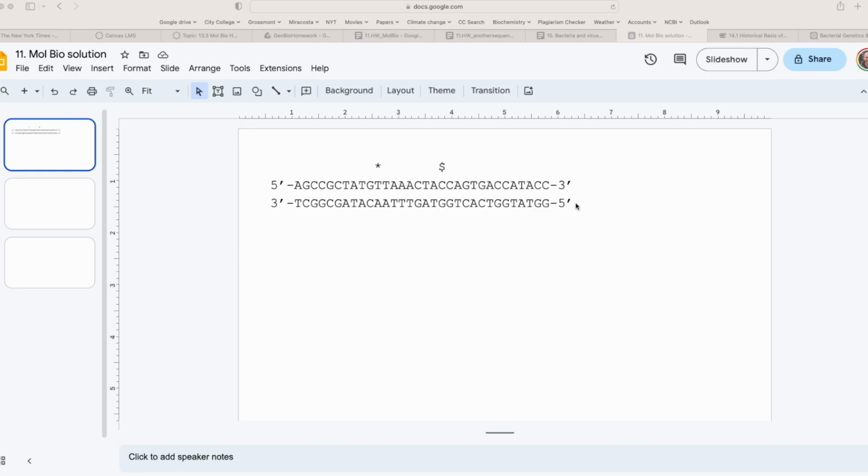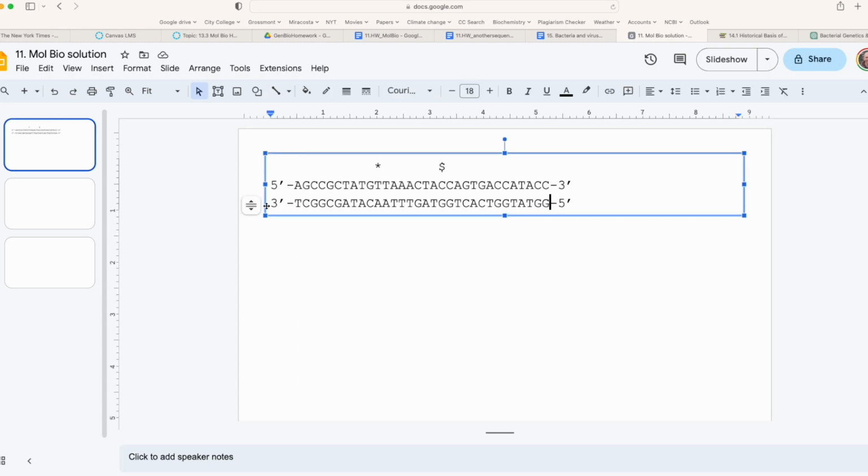You're also given a genetic code. Needless to say, a problem like this is impossible without the genetic code. You don't need to memorize the genetic code. All right, so how do we approach a problem like this? Number one thing is the lower strand is the template strand. So I'm just going to go ahead and copy that.